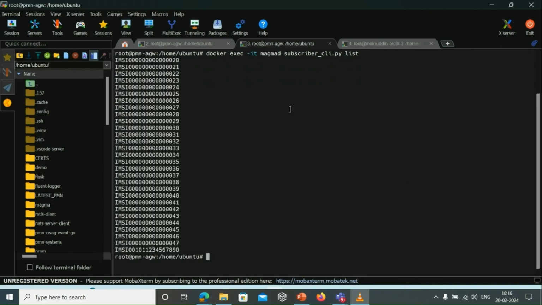So we can observe that all the subscribers that we have added through the orchestrator are now visible at the gateway.